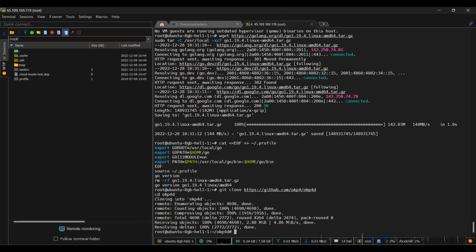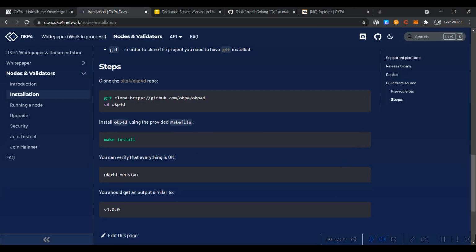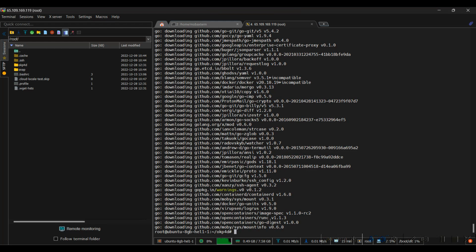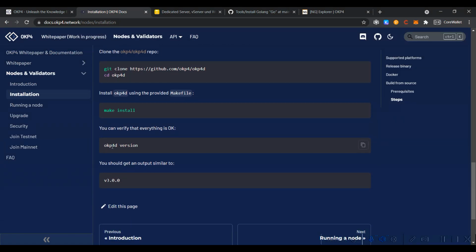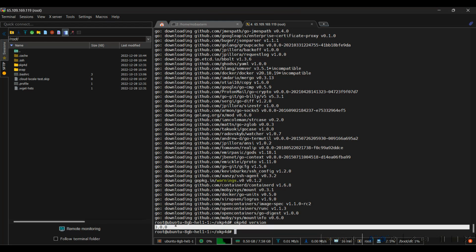Okay, right now I am inside the folder. If I list it here, I can see that the folder is downloaded. The next step is make install. Okay, looks like it's installed. Let's check the version. It should be the latest version, 3.0.0. Yep, it is the correct version.